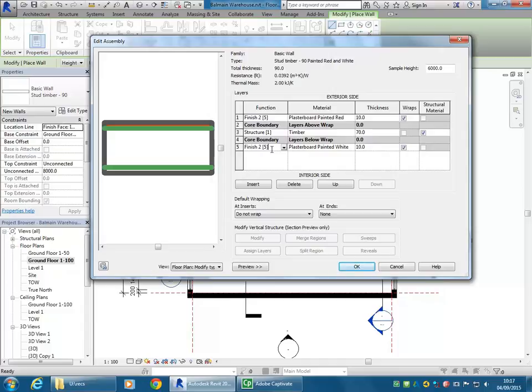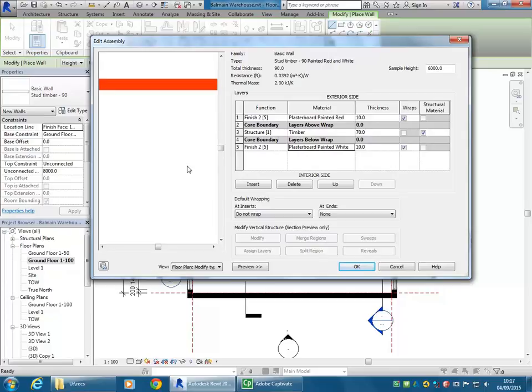Only got one green line. So just make sure you move that layer all the way down. So click on the down button. Select that layer that has the new material, and then just click on down until it goes all the way to the bottom. It's only going to be visible if you zoom right in. And you can zoom in and out in that preview as well to see.